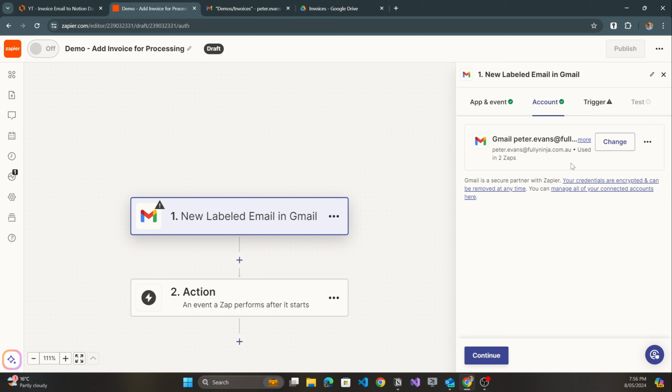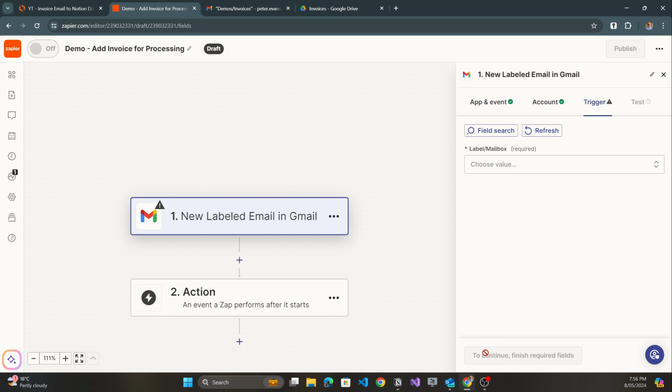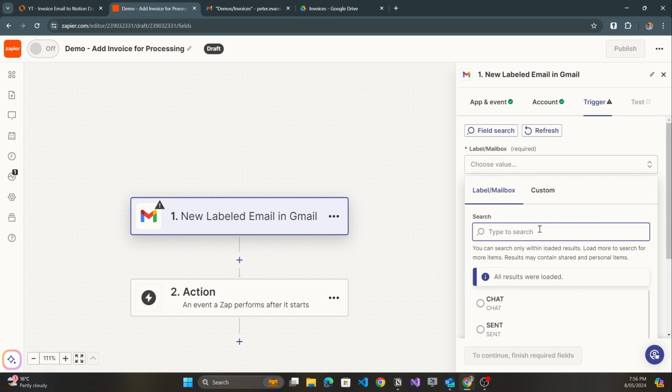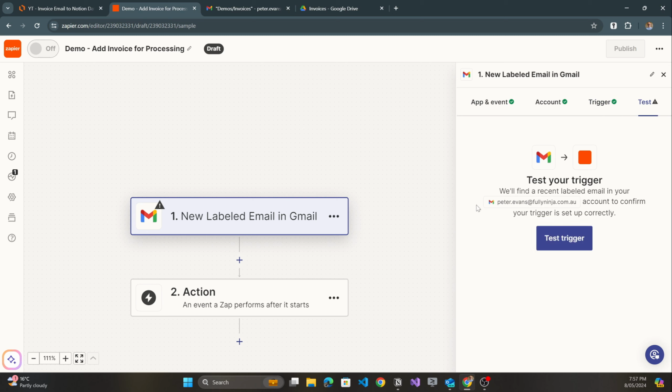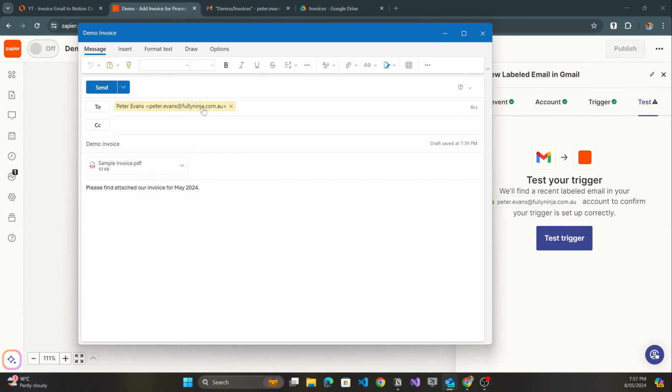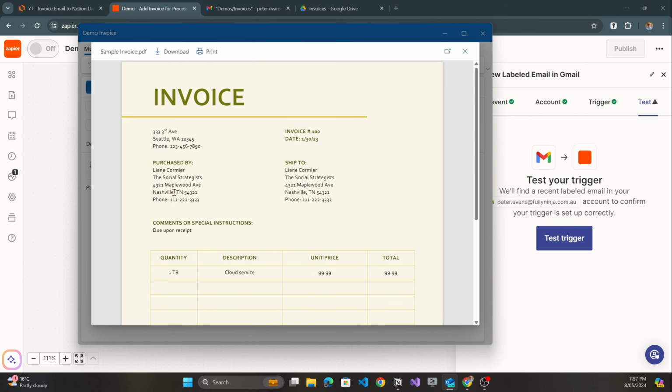So I've already configured this with my Gmail account. And now we want to pick the specific label, which was the invoices label. Okay, and finally, it's always a good idea to test each step, so we'll test this trigger. And to do that, we want to send a test email from the email address that the filter had been set up to detect. So I've just created a sample invoice, which we'll be sending.